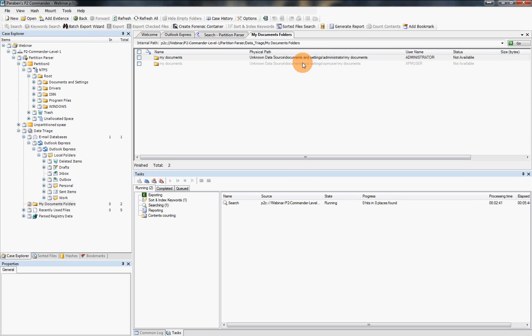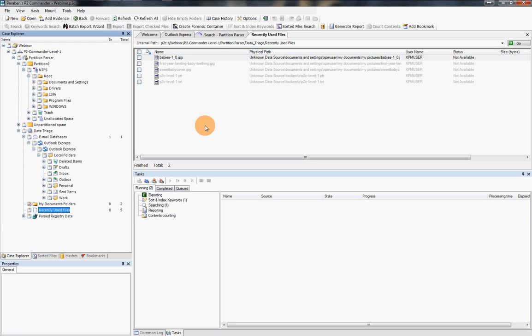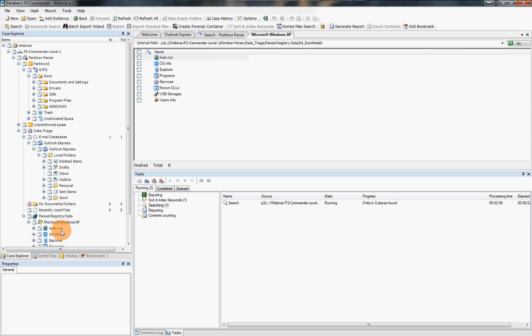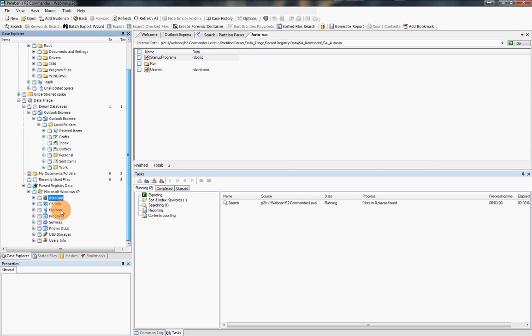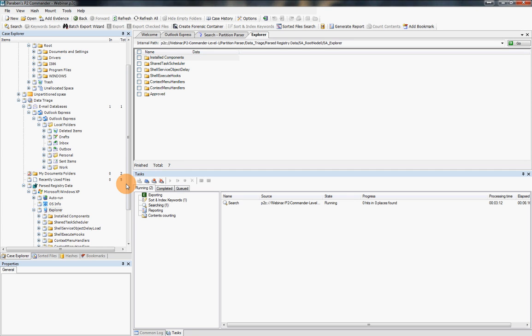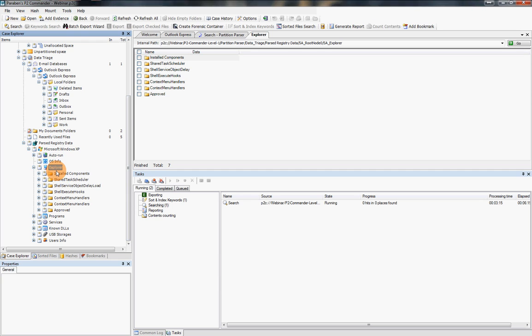So I'm going to go ahead and cancel that out and start to expand some of these other things. I can look at the My Documents folders, see that there's an administrator account and the standard XPM user. I can look at the recently used files. Then I can expand and start looking at more information that is being parsed out from the registry. You can see that this is an XP system. I can look at autorun information, OS information, including the product ID. And you can see that this is a Windows XP Mode virtual machine.